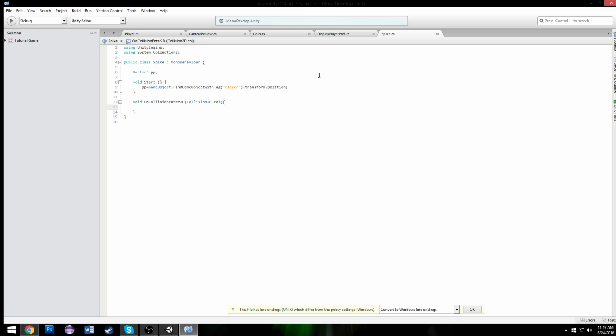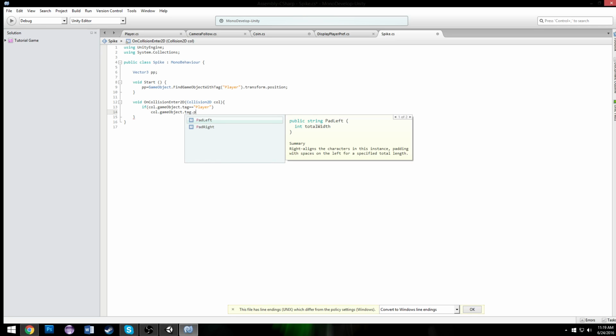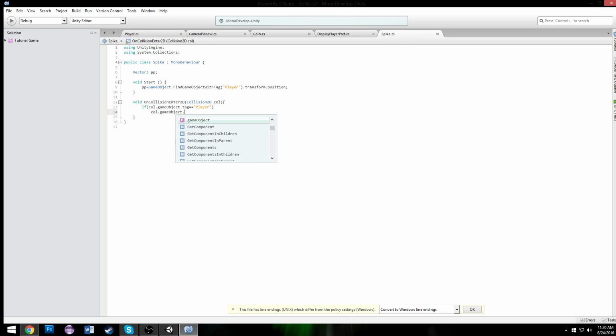So now we have to make it so when we touch it, if our collision 2D dot collide dot, if our col dot game object dot tag is equal to player, then we're going to take our player, col dot game object, and we're going to set his position. Actually, we're going to take his game object dot transform dot position, and we're going to set that equal to pp. And that's really all we need for the spike.